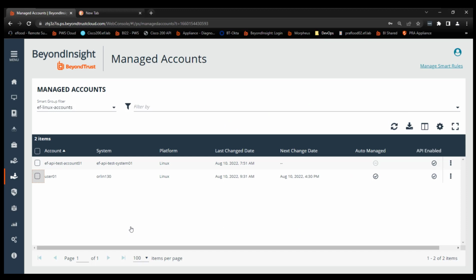So here we're looking at a couple of managed accounts that we have within PasswordSafe. This first one at the top here, EF API test account, is a static password. That means I am not automatically changing it, but I am enabling the API. I actually changed this one using a script that we'll go through in a couple of seconds here. And the second one is a managed account, an account on a Linux system, an Oracle Linux box, called user01.